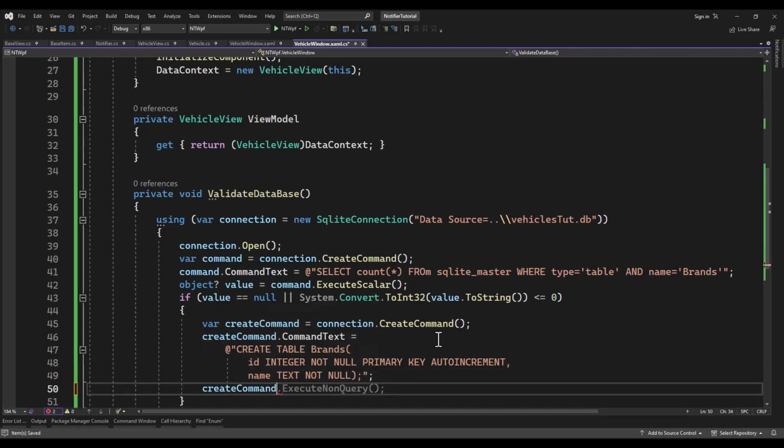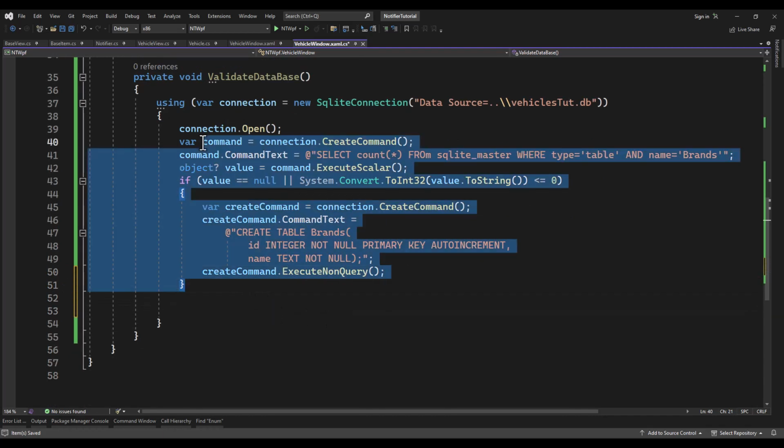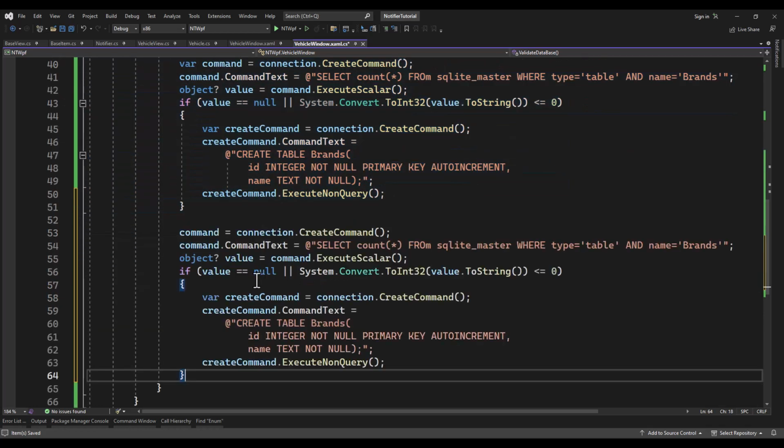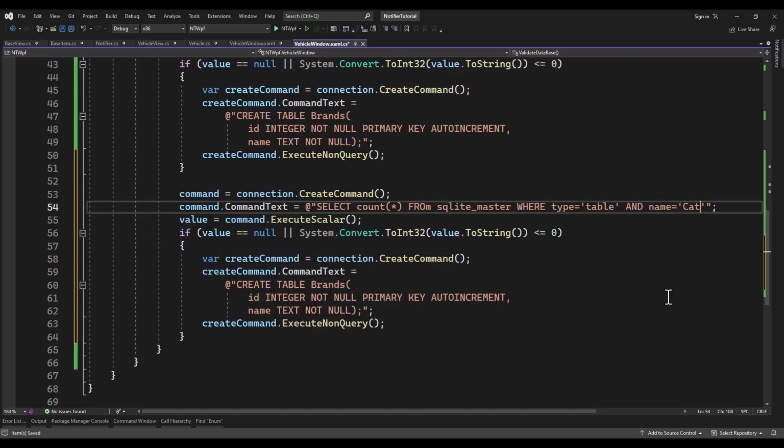And this, of course, is a non-query query. Copy and paste it. Change brands to categories.